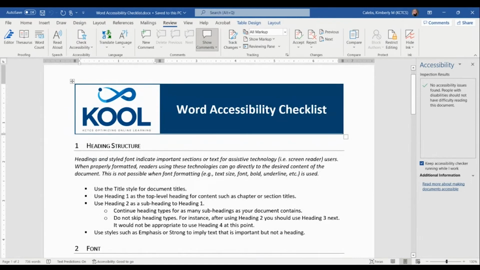One question that I frequently get is regarding PDFs. There are similar accessibility tools, not identical to Word, so you can check your PDF accessibility. It is often easier, if you can possibly do it, to remediate files in Word.